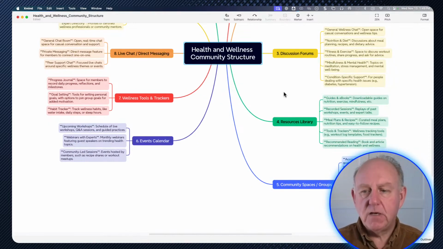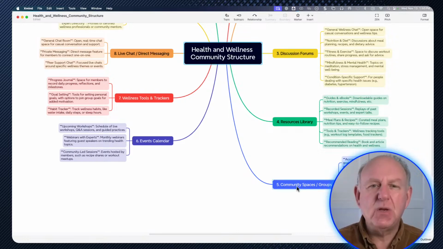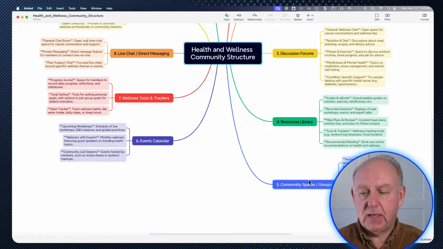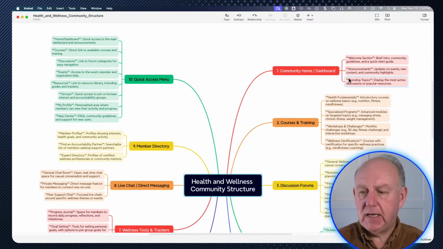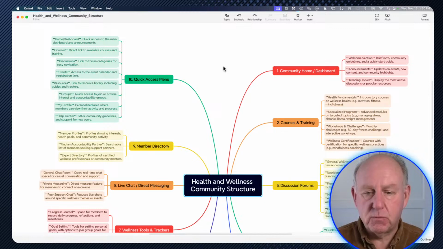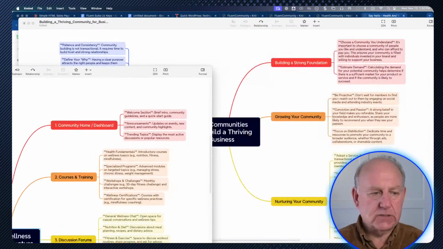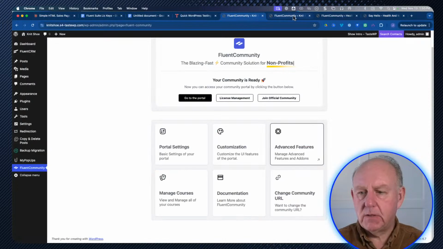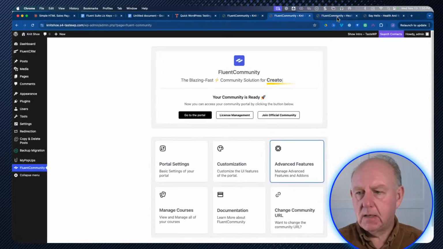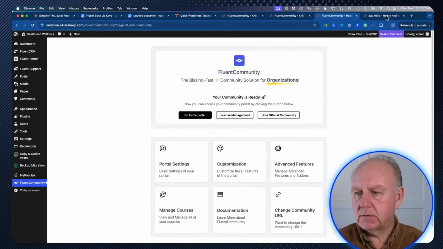So I'm going to create these right now. I actually told ChatGPT afterwards that community spaces and discussion forums are really the same thing, so I'm going to join them together. First of all, we're going to create one called announcements that we can put on our site. I'll pull this over to the side, and we'll go back to our community here.